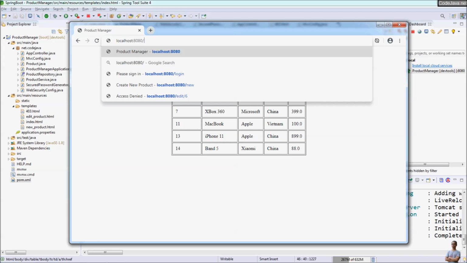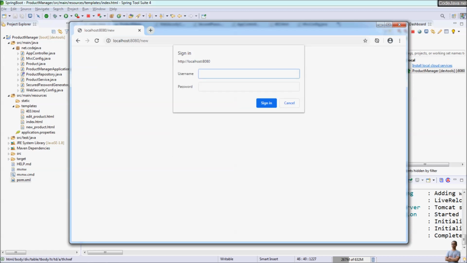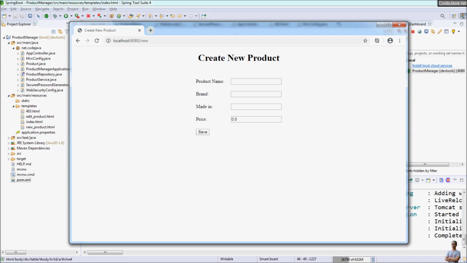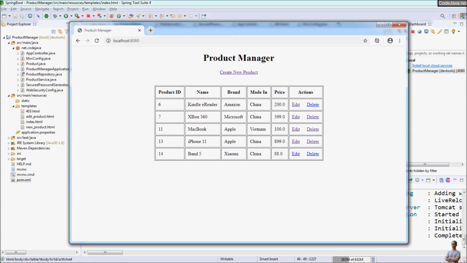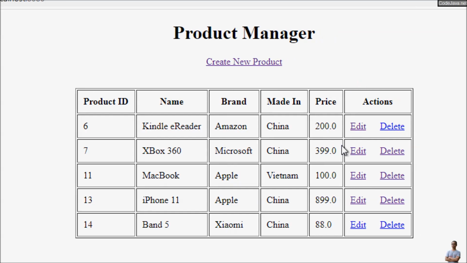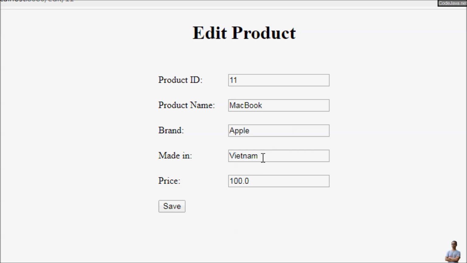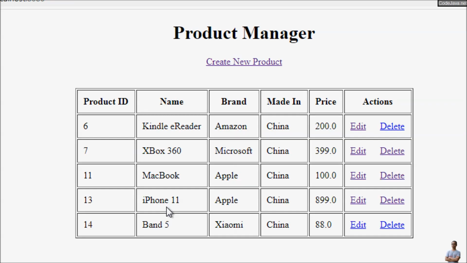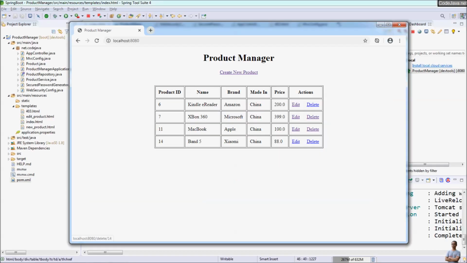Now try to get a new product and log in with user admin. And go to the home page. Now you can see the admin can see all the hyperlinks, create new product, edit and delete. Edit MacBook made in China. Delete iPhone 11. Very good, right?